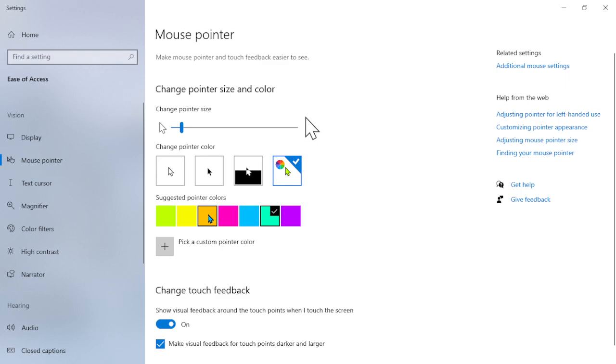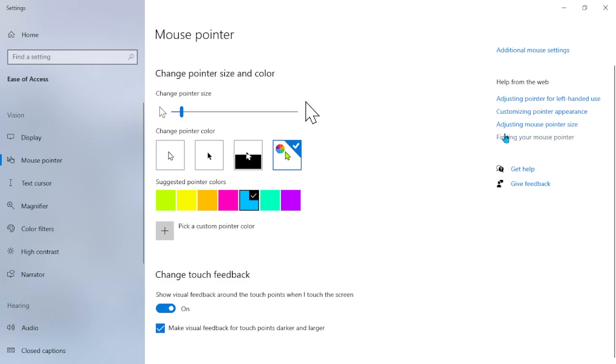Once you've chosen your preferred size and color, there's nothing else you need to save. Windows applies these changes automatically, and your new cursor settings will remain in effect until you decide to change them again. If you're still having trouble locating your cursor, consider choosing a larger size and a bright custom color. This can make the pointer much easier to spot, especially when using high-resolution monitors or multiple displays.